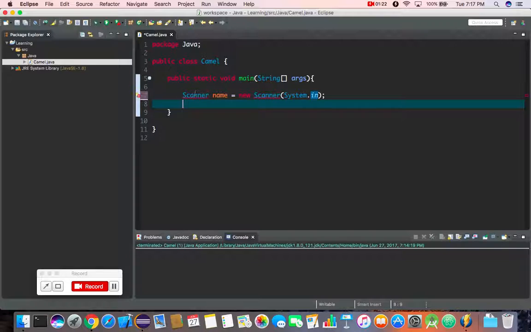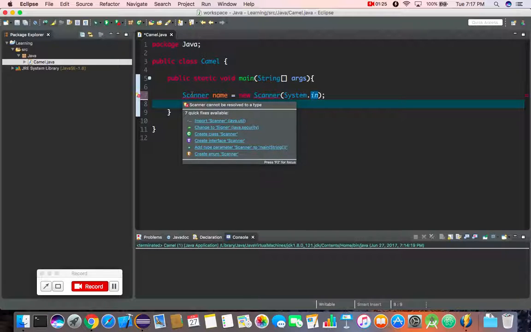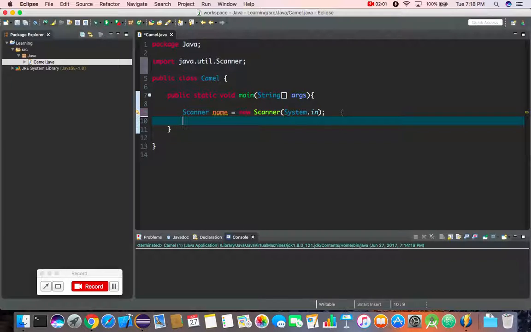And Scanner will have a red line because it doesn't understand it. Why is that? Because when Java allows you to write Java, it doesn't import all the libraries, because if it did, it would make your program so heavy. So it gives you the option to import whichever ones you would like. If you don't import Scanner, it's not there unless you actually need it. When I hover over it, it gives me an option: do you want to import Scanner from java.util? I'm going to say yes, I actually want to. So I'll click on it and it will put an import over there.